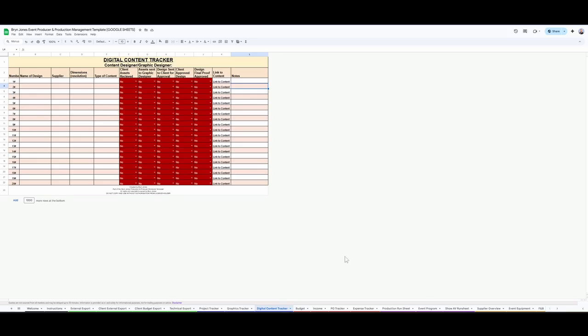And that's it. That's the Bryn Jones production and producer template. I'm probably going to have to split this up into multiple videos because it is a lot to go through. There's 40-ish tabs to go through on this. But I hope that this has given you an idea of what this document does and whether or not it's worthwhile for you.